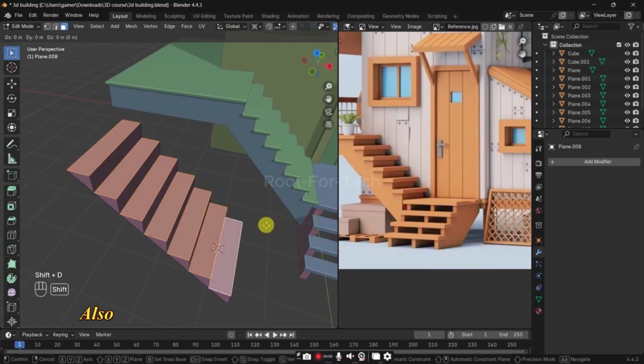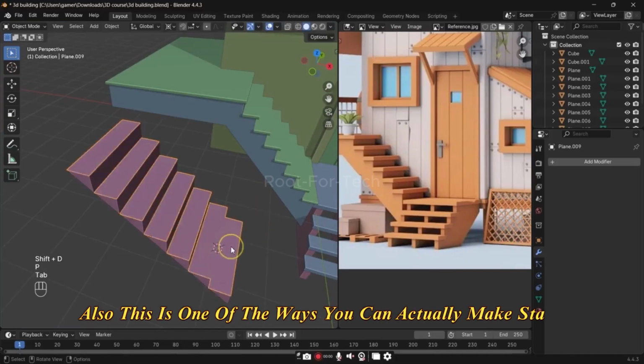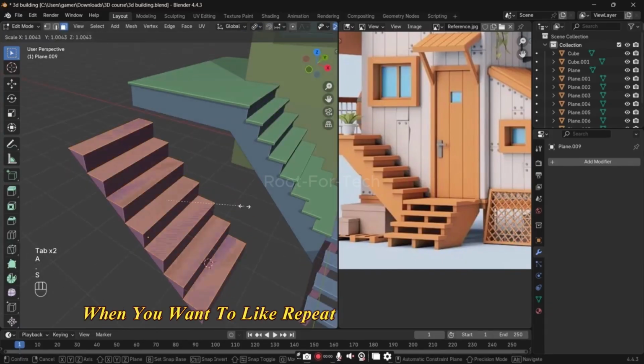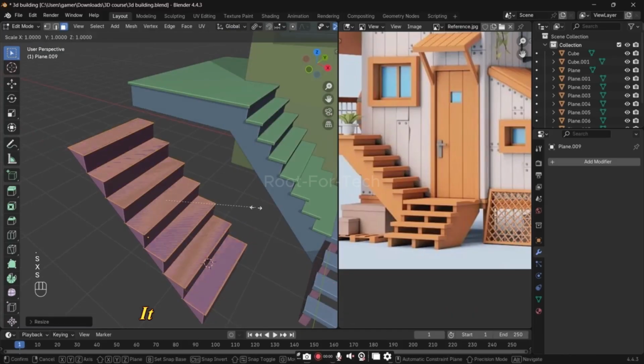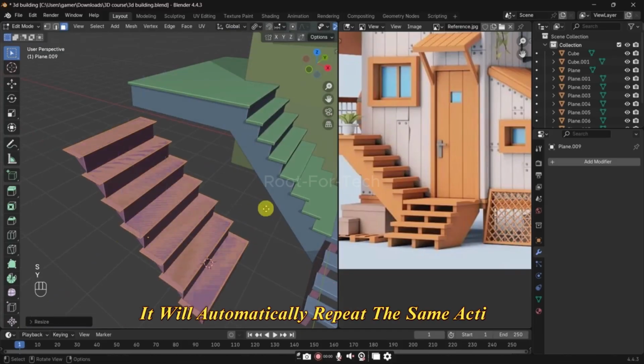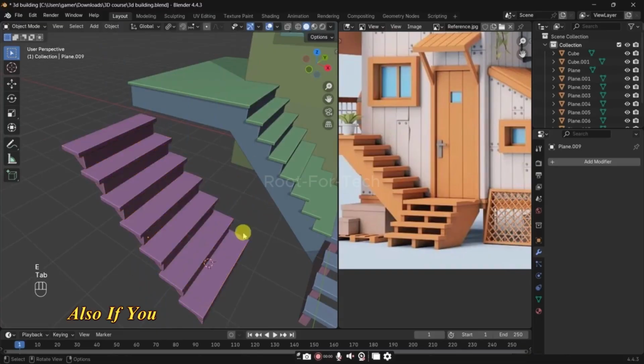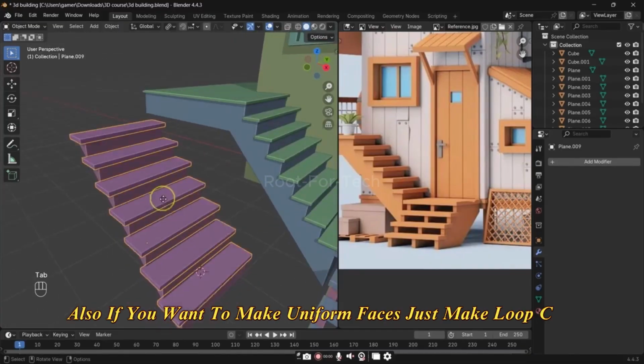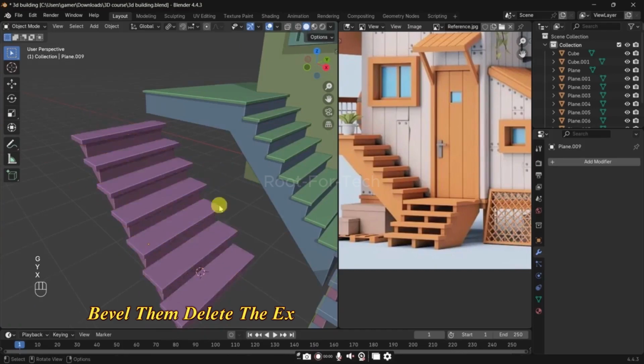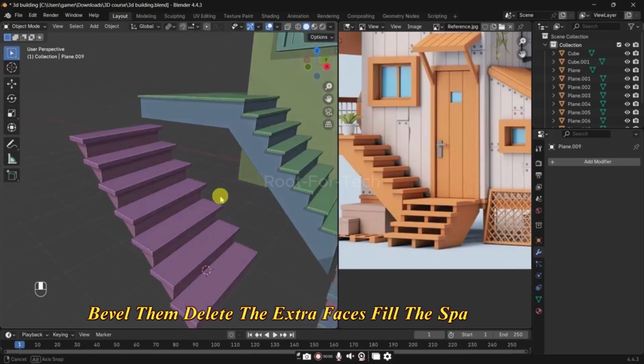Also, this is one of the ways you can make stairs. When you want to repeat an action, just press Shift R. It will automatically repeat the same action. Also, if you want to make uniform faces, just make loop cuts, bevel them, delete the extra faces, fill the space. That's it.